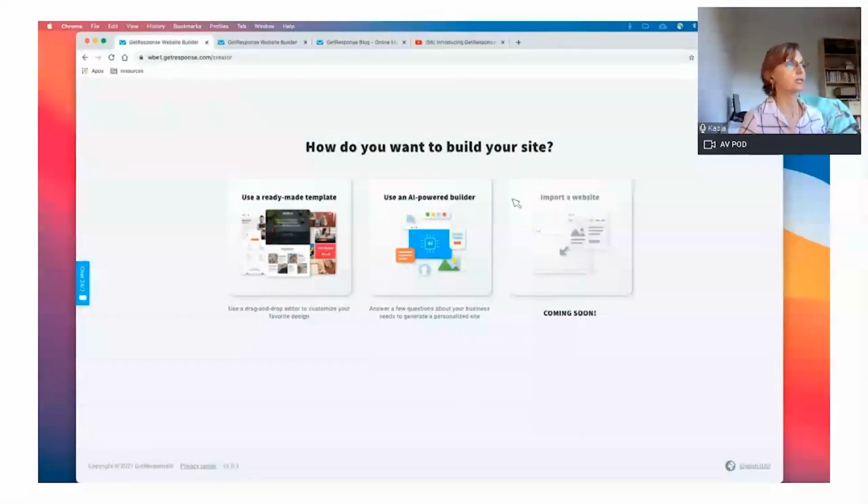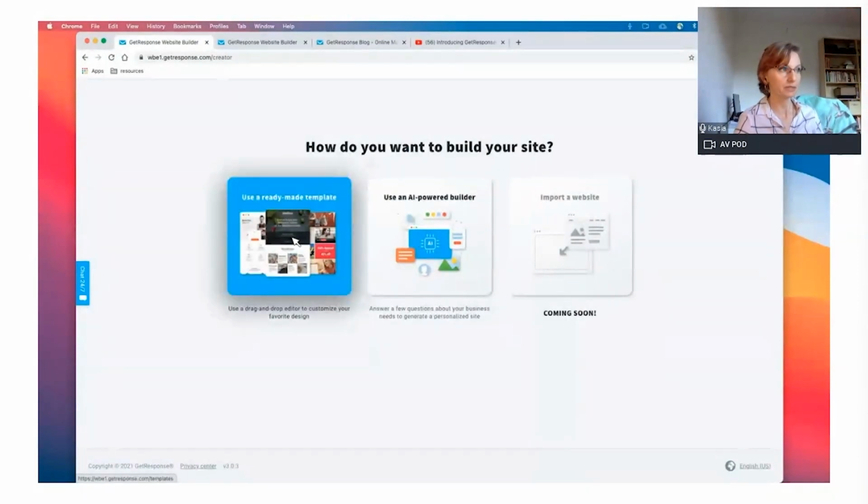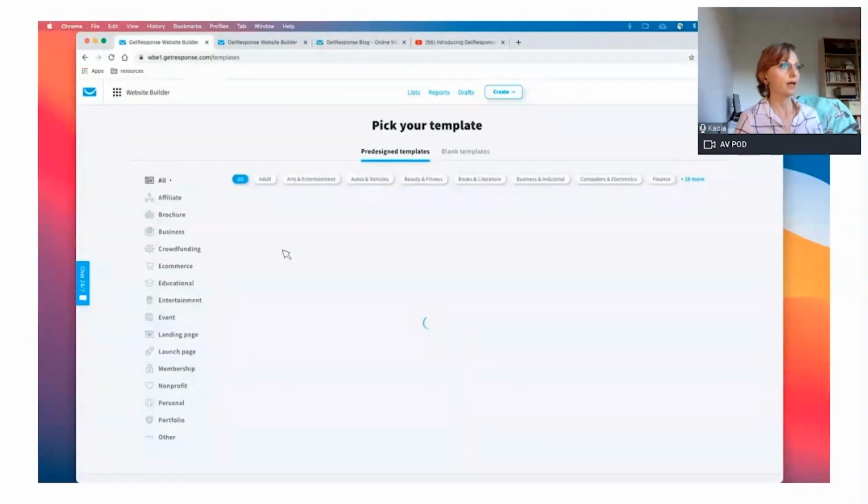And we're going to actually start with the ready-made templates first. I'm going to show you how to use the ready-made templates, and then I will go back and we will switch over to the AI-powered builder. So just to start picking your template, you just click use a ready-made template. And then our selection of templates are going to load.